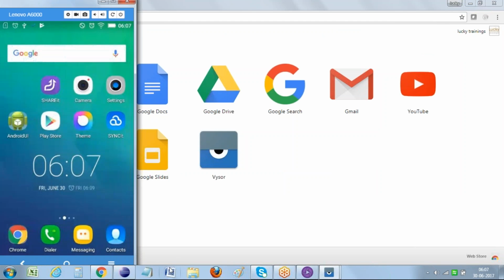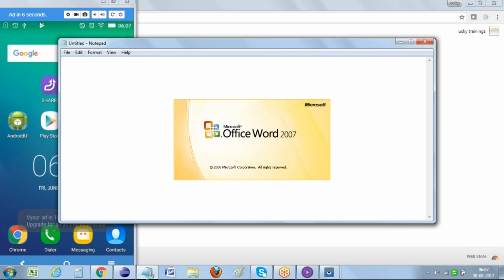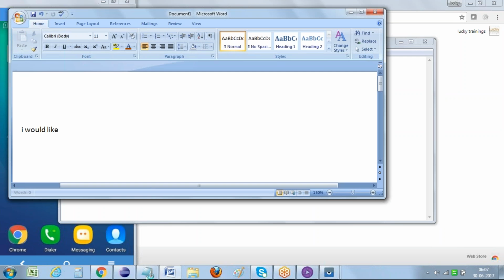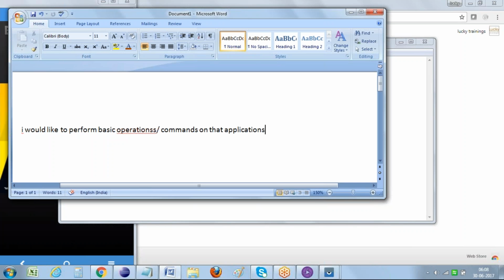So in today's class, I would like to perform basic operations or basic commands on that application, like performing a click operation on a button, entering a value to the text field, and other stuff. Let's see these examples in today's class.